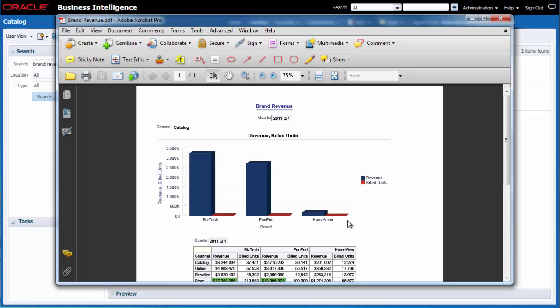I exported the brand revenue analysis in PDF format. The export option enables me to share objects such as analyses and dashboard pages with team members, my manager, and customers.